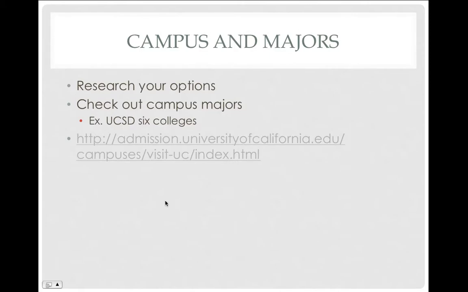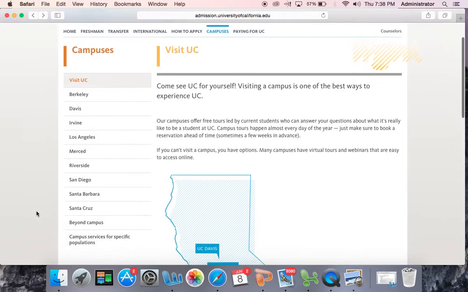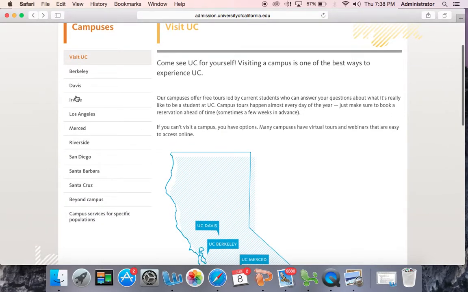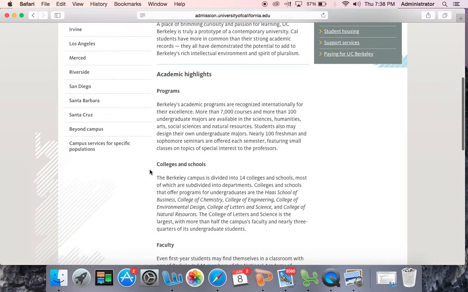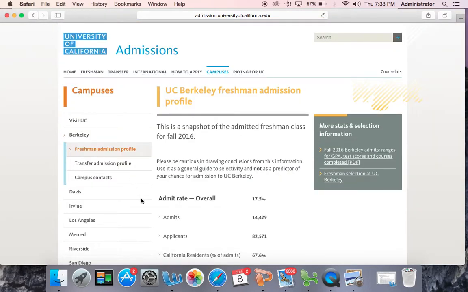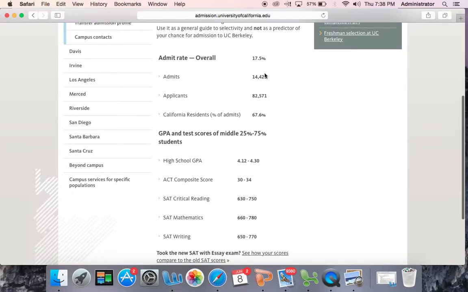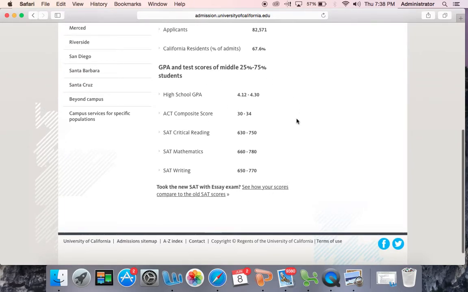What's really helpful is that on the University of California admissions website, they have a very simply structured navigation page where you can go through each of the campuses. You can take a look at the different programs, colleges, and highlights. If you click on freshman admission profile, it gives you the most recent admission rate for that college, how many applicants, and some important data points on your GPA and test scores.